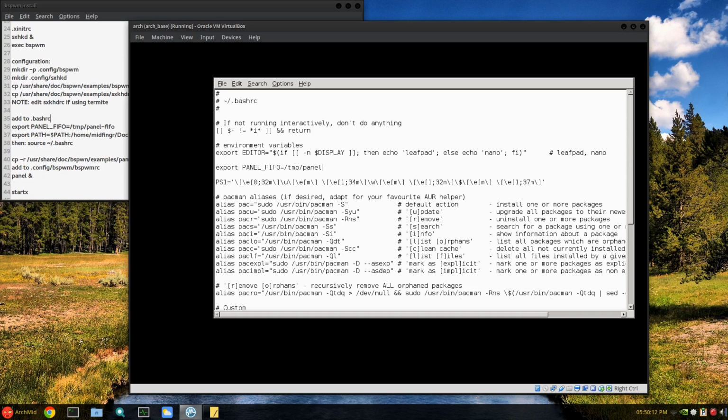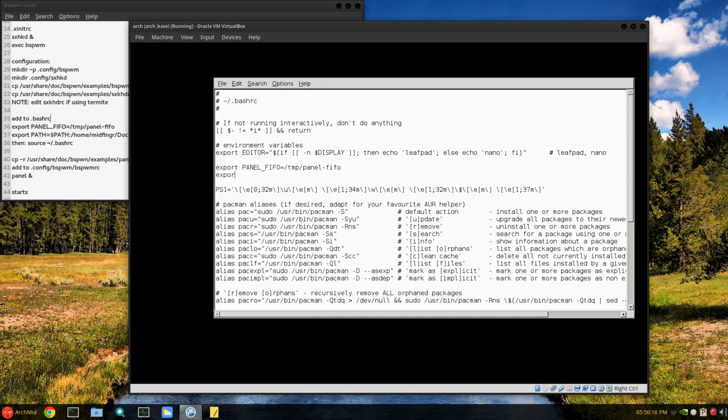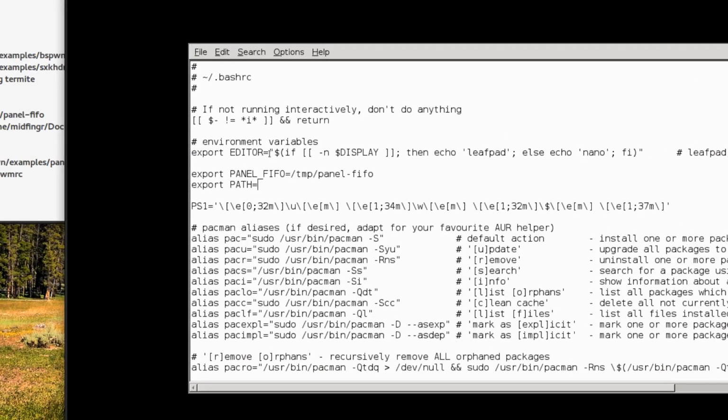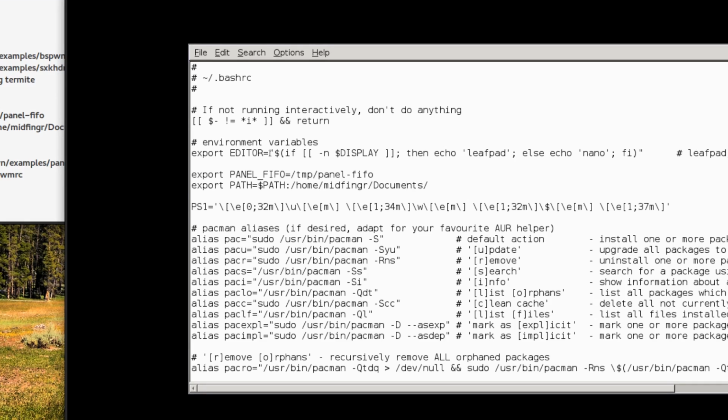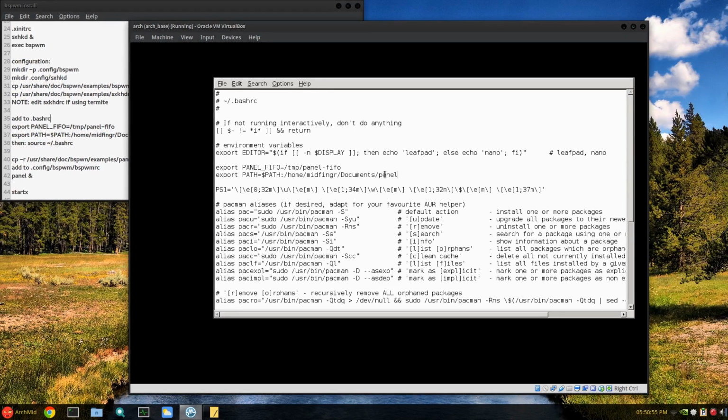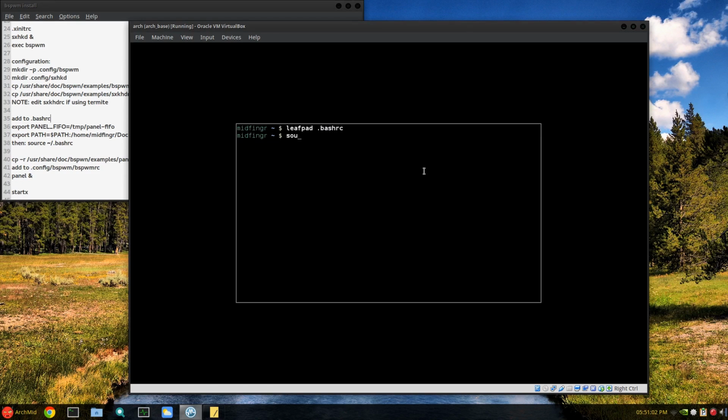And export PATH equals, should zoom in, $PATH, in capital letters again, colon, /home, your username, and I'm going to use Documents, just for an example. You don't have to. And panel, which I'm going to copy over to. That should help us with running the default panel from the example documents. Okay, so you save, exit, and re-source your .bashrc.